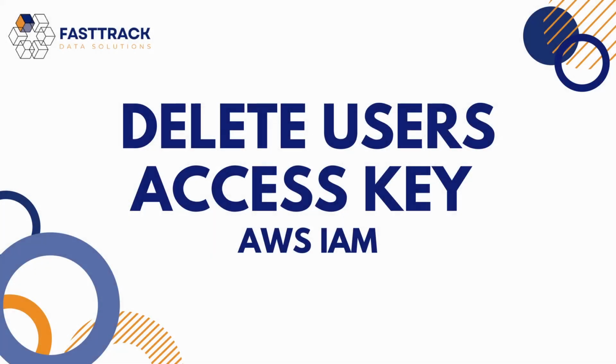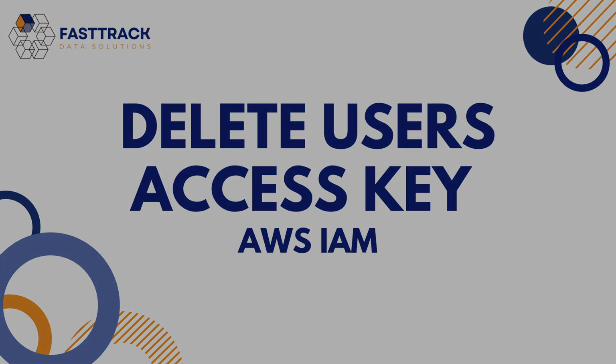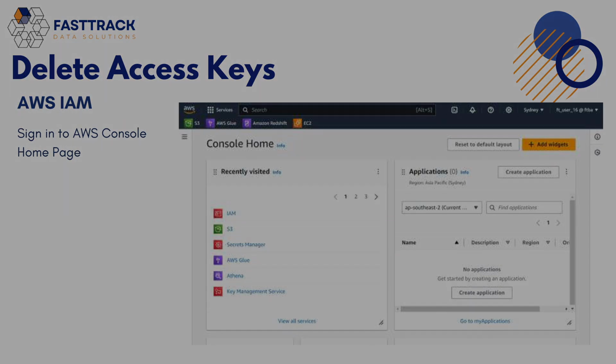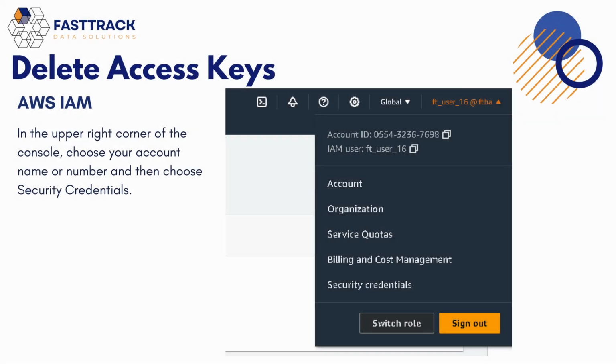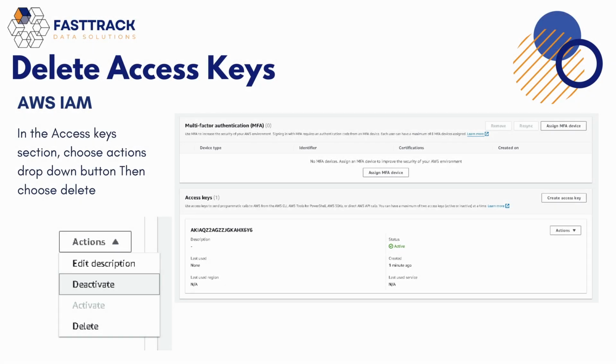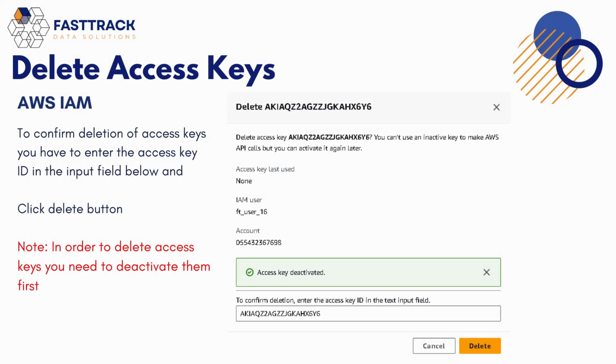Next is deleting user access keys. Similar to the previous step, go to the AWS console home, then on the upper right near your account name, click on the drop-down and choose Security Credentials. Under Access Key section, click on Actions drop-down, then click on Delete. A pop-up window will appear for deletion confirmation. Once confirmed, click on Delete.